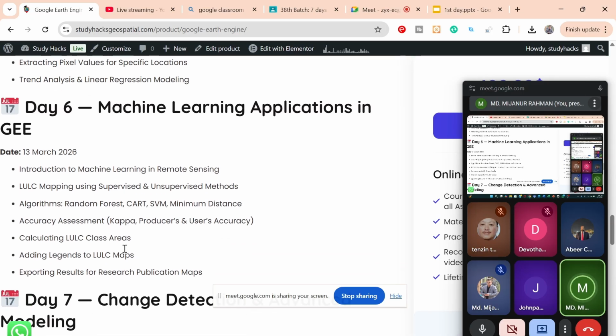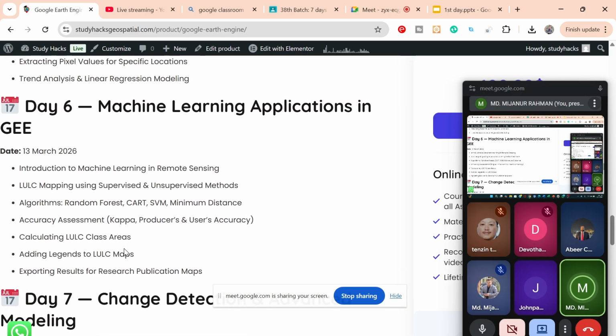And on the 6th day, we basically try to focus on machine learning applications in Google Earth Engine, how to use different types of machine learning. It can be supervised or unsupervised: supervised random forest, CART, support vector machine, minimum distance, and unsupervised k-means clustering. So how to apply this type of machine learning model on your satellite imagery, and then how to create the land use land cover classification, or crop type classification, or forest or deforestation classification. I'll try to explain these things, then you can easily get the idea.